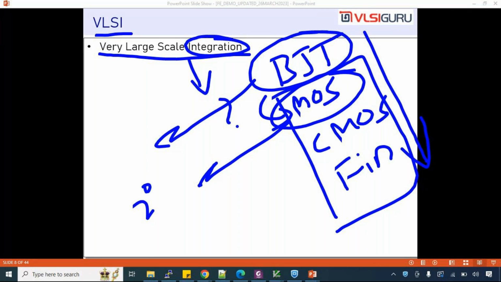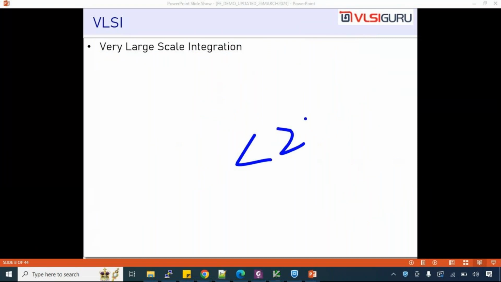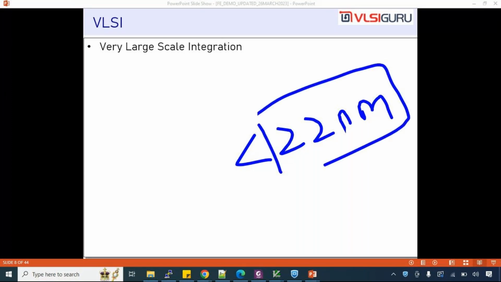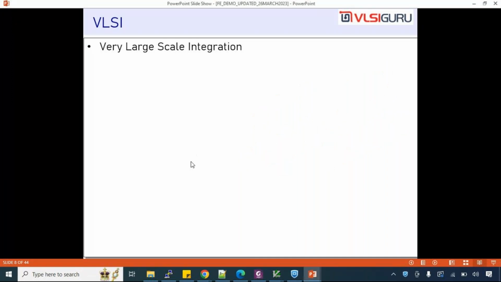Now, if I take my mobile phone, what is the transistor that is present in my mobile phone? It will be FinFET. There is some order, like anything below 22 nanometer is always FinFET. Above 22 nanometer, it can be CMOS also, MOSFET also. And there will be a cutoff for BJT also. So going back to VLSI, very large scale integration. So what are we integrating? We are integrating transistors.